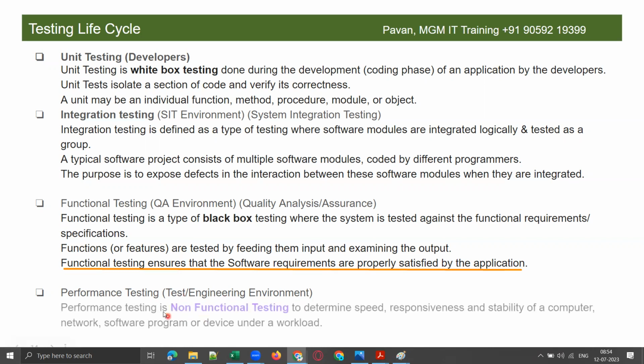Now what is performance testing? Performance testing is non-functional testing. Please remember this, very important to understand. Whenever someone asks you what is performance testing, it is non-functional testing. If you want to understand what is non-functional testing, first you should understand functional testing. What is meant by functional testing? That is the reason I have explained all this. Clear, guys?